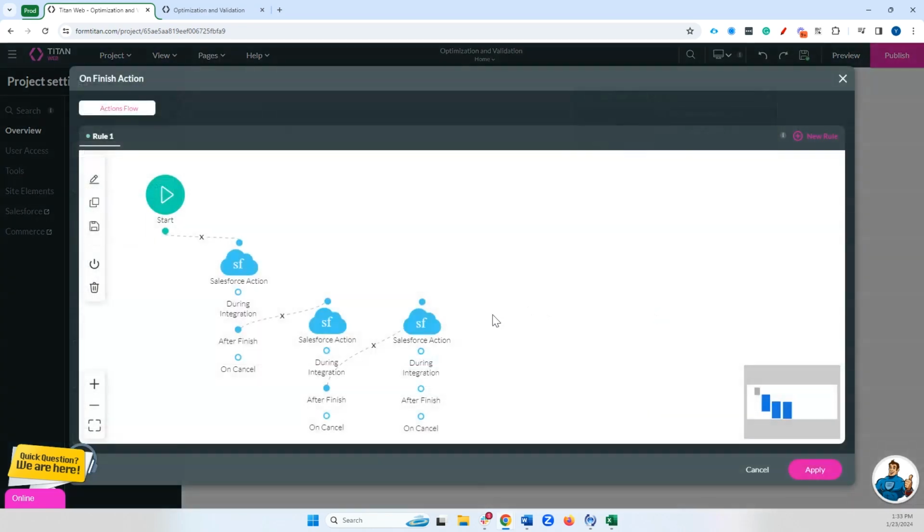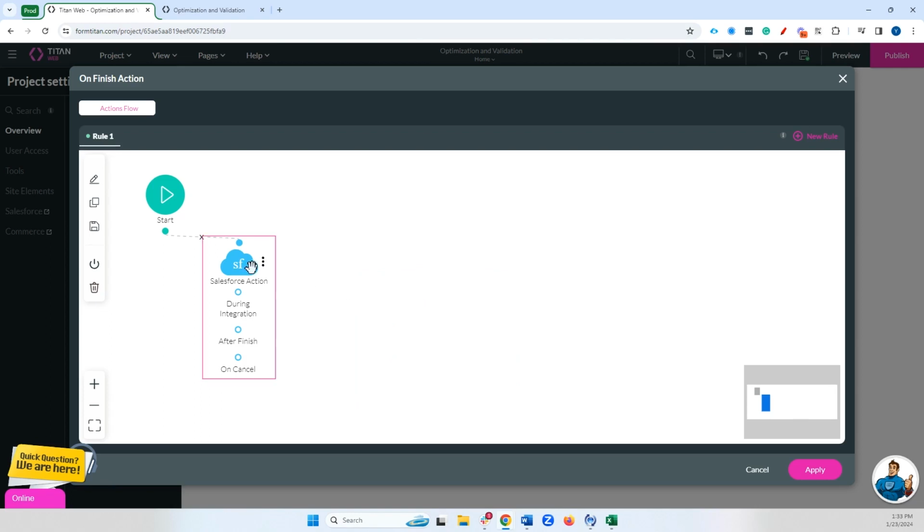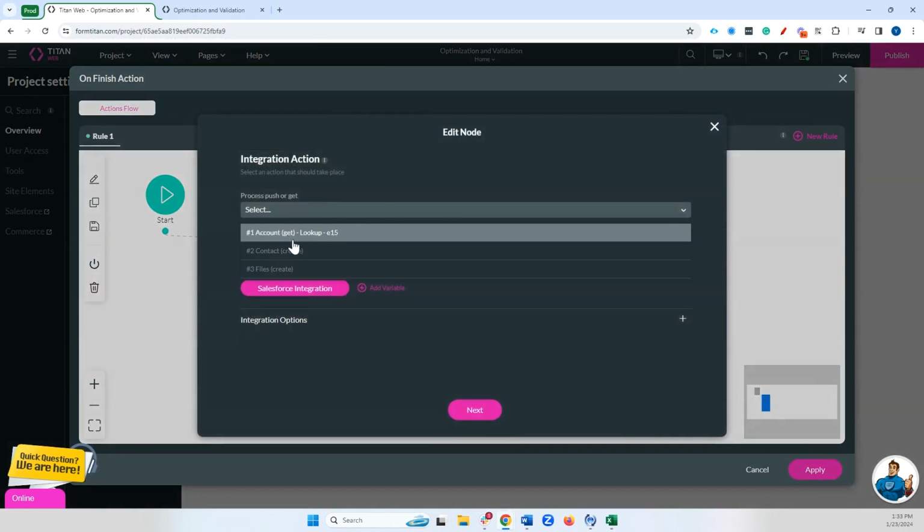Now, this is fine and it works, as you can see, but it is a much slower process, and that's because we are accessing the server 3 separate times for each node. So what we want to actually do is combine these into a single node so that we only have to access the server a single time.